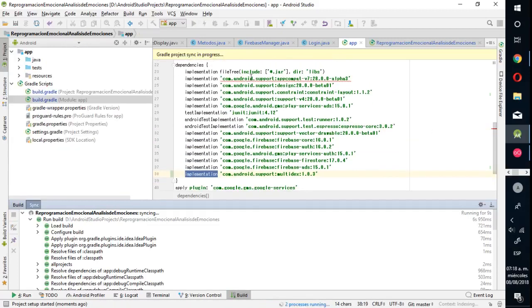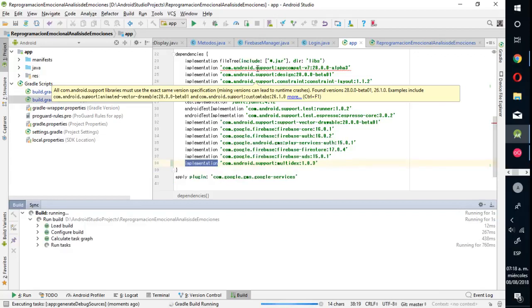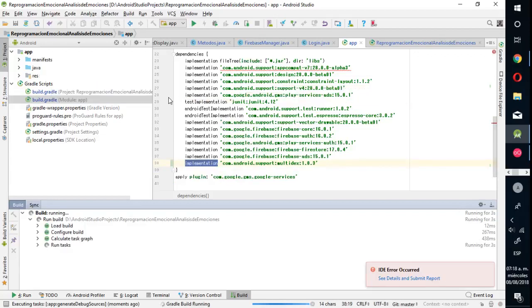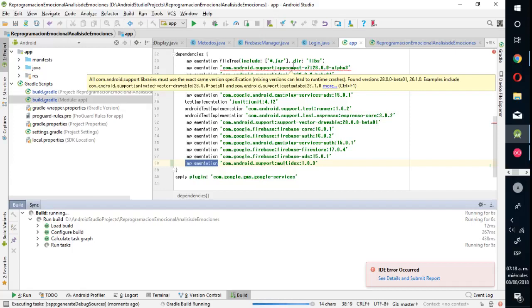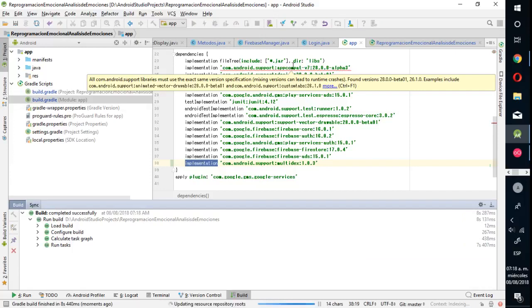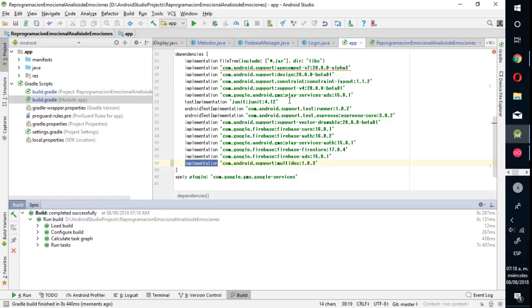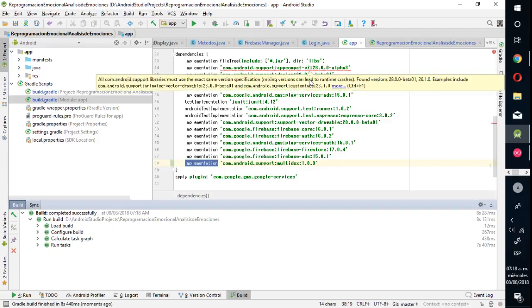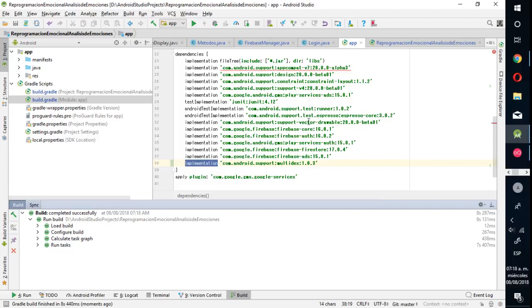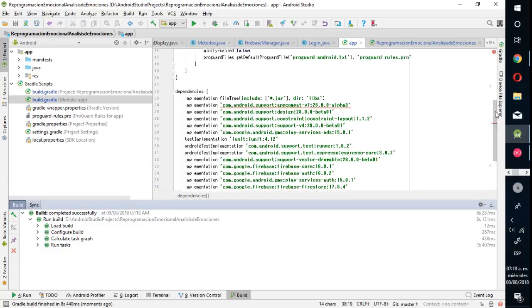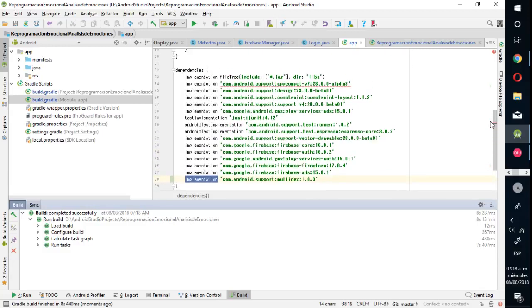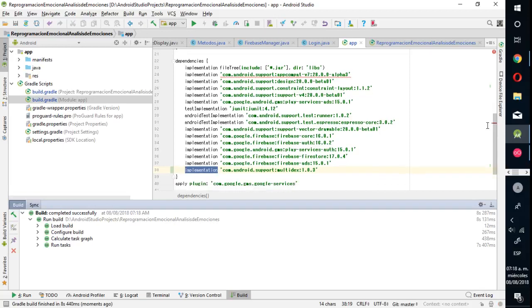Okay, this thing doesn't matter. It's just a problem of compatibility across the Google Support Library, and I really don't know how to solve that problem. But it doesn't seem really important. Sorry for my bad English. But okay, it's all okay.